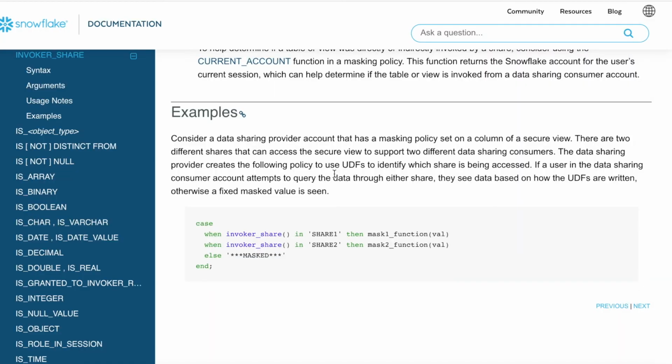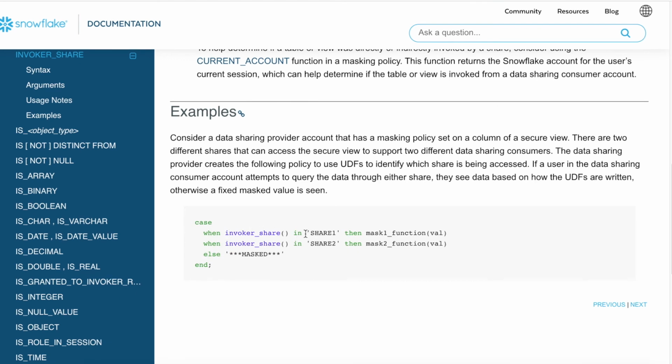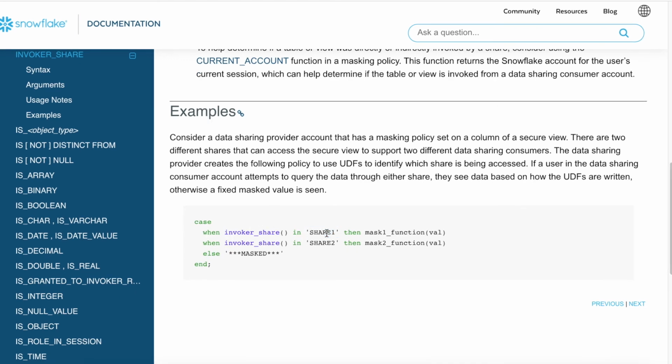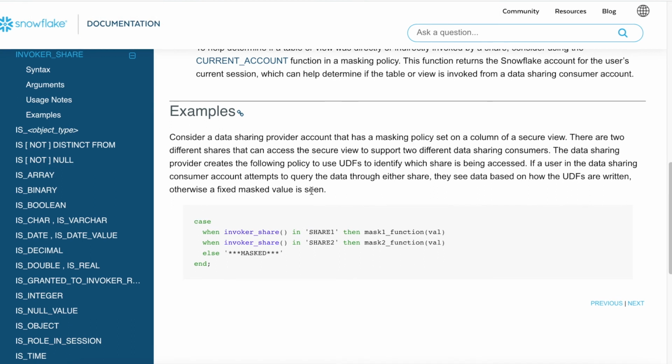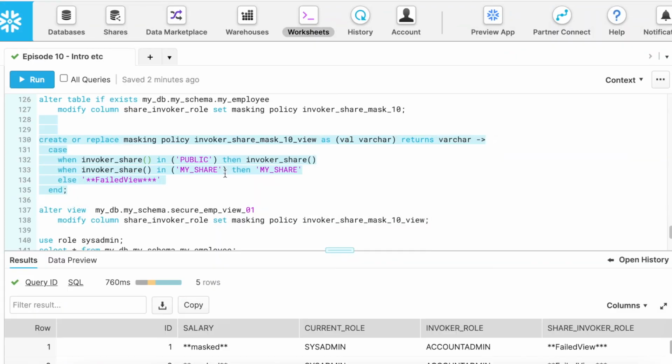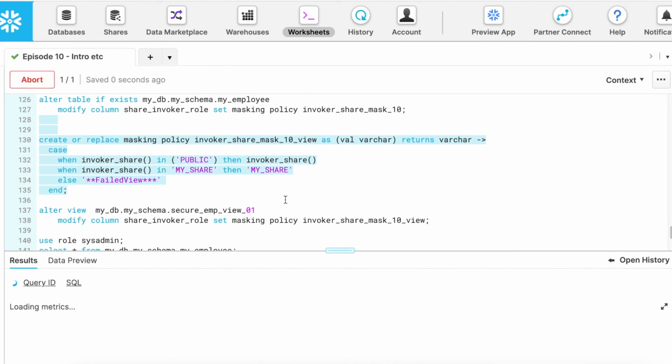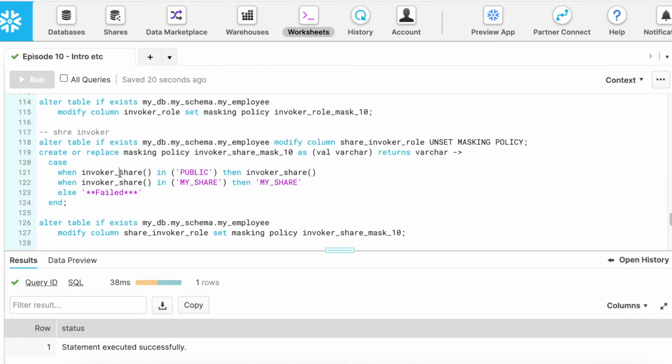Snowflake documentation does not give enough detail on how to use this invoker share function, and there is also a problem in their documentation. If you see the example, it says that you can have the name of the share within single quotes. However, when I tried doing that, it ended up with an exception. Let me show you. If I try to run this masking policy as it is described in the documentation, I end up with an error. So this is how you can use the invoker share function when you are masking your data, and specifically when your secure view or a table is shared.